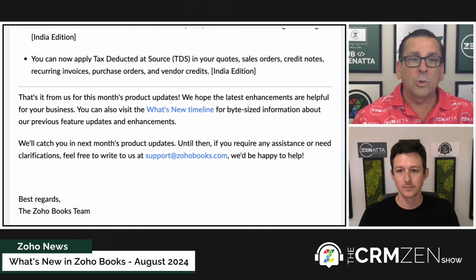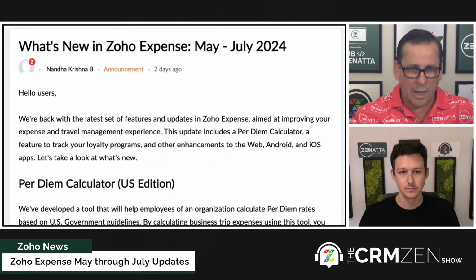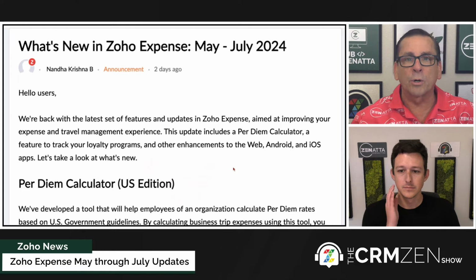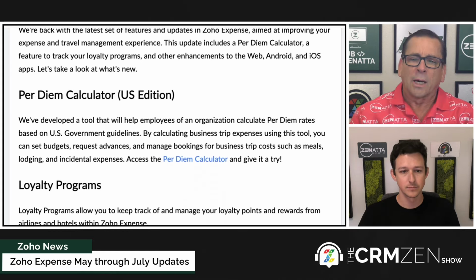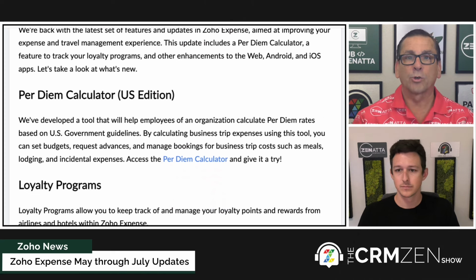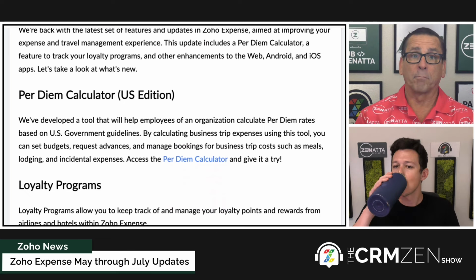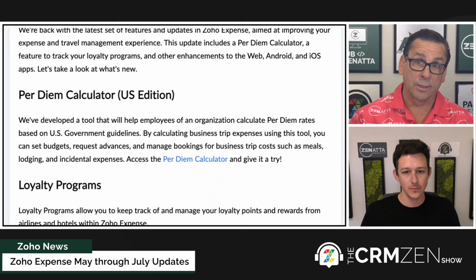All right, moving along. Also in the finance suite, just a small update over in Zoho Expense. There are several updates, but the one I like here is they now have a per diem calculator for the US edition, which is kind of nice because it basically is going to allow you to go to US government guidelines as to what your per diem rates can be. Because you're only allowed to give out these rates as they are for the government.